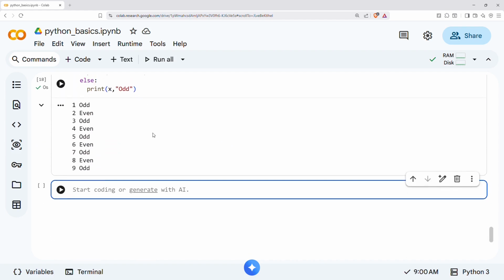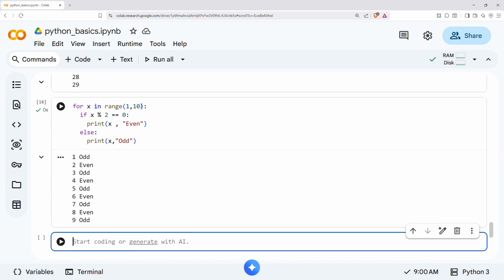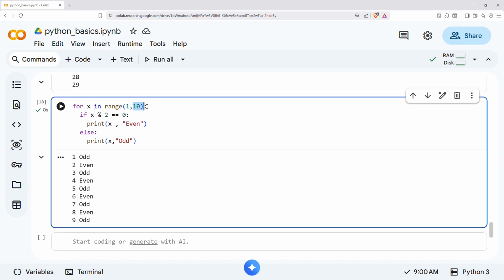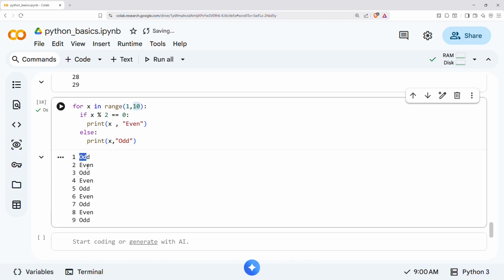So you can see, as I said before, it goes till 10, not including 10. So 1 2 3 4 5 6 7 8 9, odd even odd even odd even. So this is how we generally use a basic example for loops. In today's video, we have learnt about conditional statements and for and while loops.